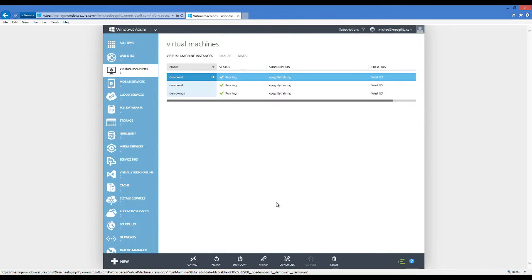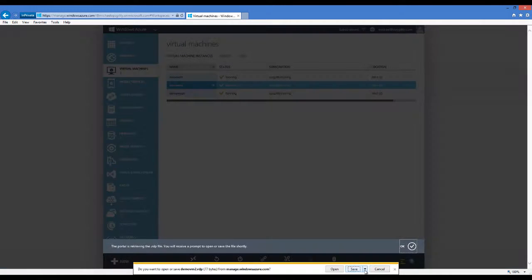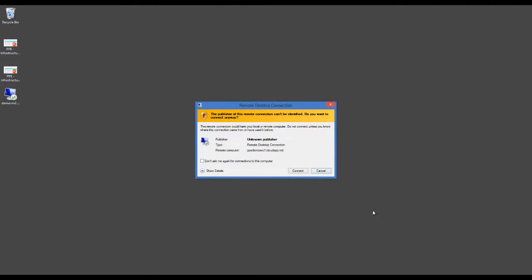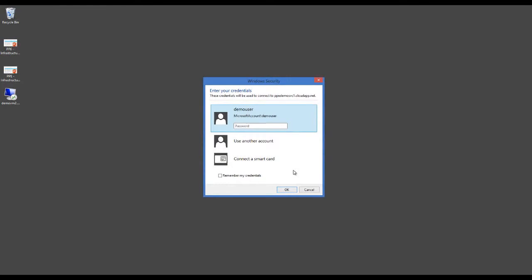In this example, I'm going to show how to use the Windows Azure Management Portal to secure access to a remote desktop endpoint so only my local network has access to demo VM2. To test this configuration, I'll download the RDP file for demo VM2 to my local machine. So just to validate my configuration, I'm going to attempt to connect from my local machine, and I do have connectivity.